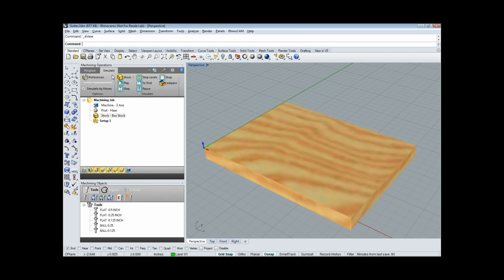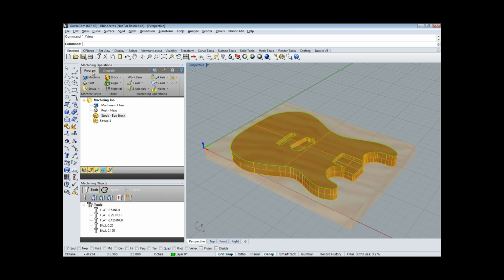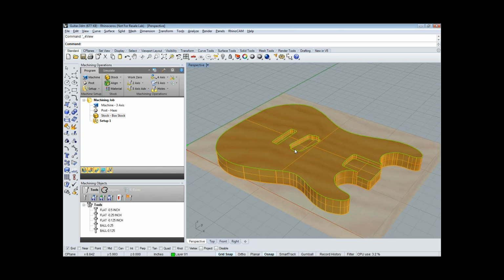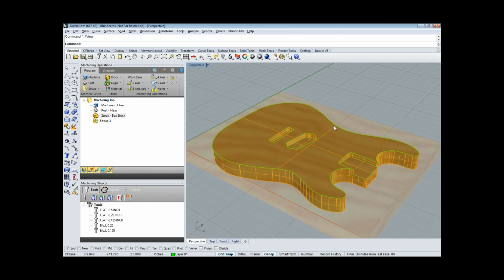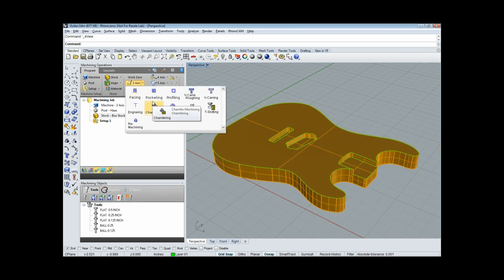I'm going to switch back from the Simulate tab to the Program tab, and we are now ready to program this part here. We have a few pockets, and we would like to cut the profile around this body of the guitar. So first, I'm going to select 2-axis milling, and it offers a wide range of methods. We have facing, pocketing, profiling, V-carve roughing and finishing, engraving, chamfering, hole pocketing, thread milling, T-slot machining, and remachining under 2 or 2.5 axis milling.